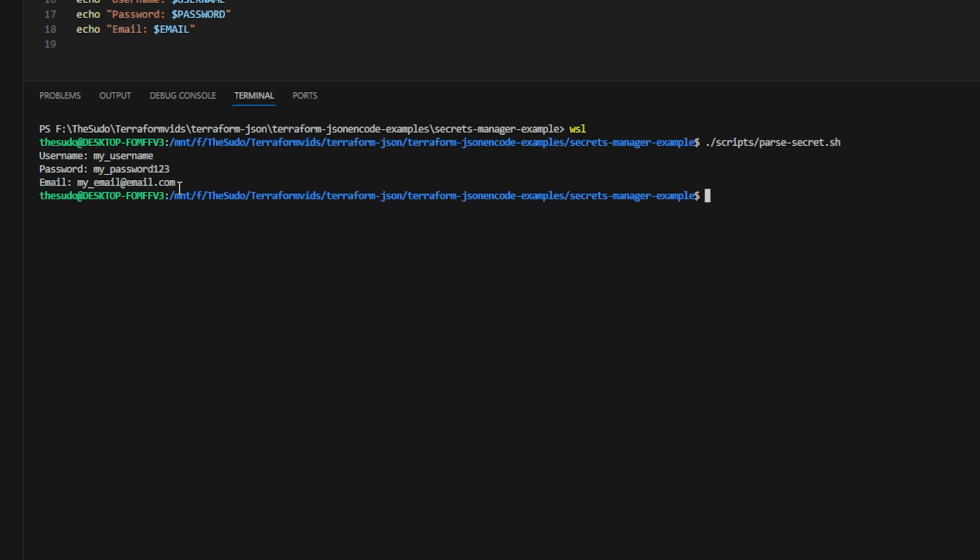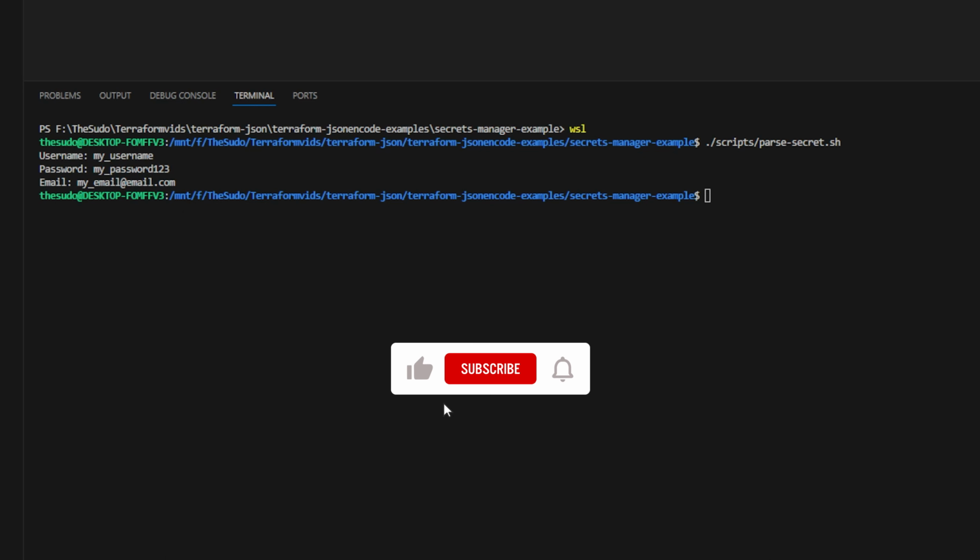So that is an example of how you can use Terraform to encode some data into a JSON formatted string, and then use that JSON formatted string somewhere else, maybe like a user data script on EC2. You need to decode some JSON to do something with it, right? This is one way you could do that.